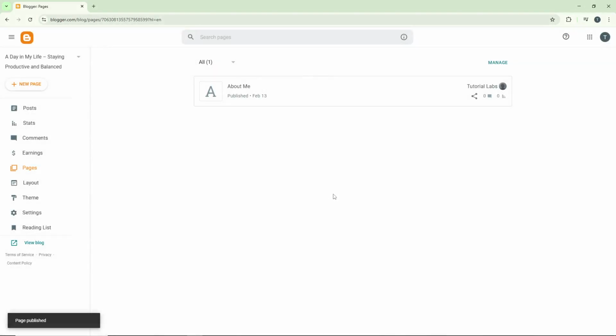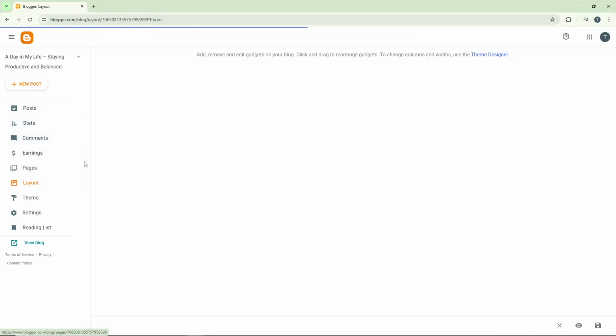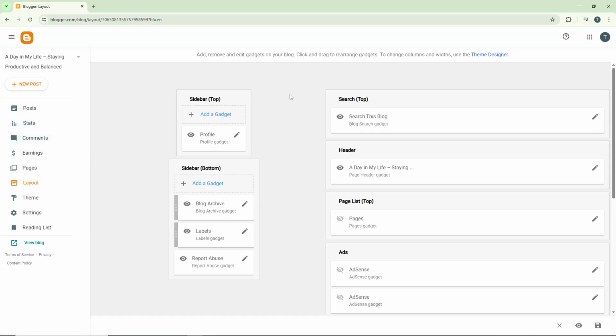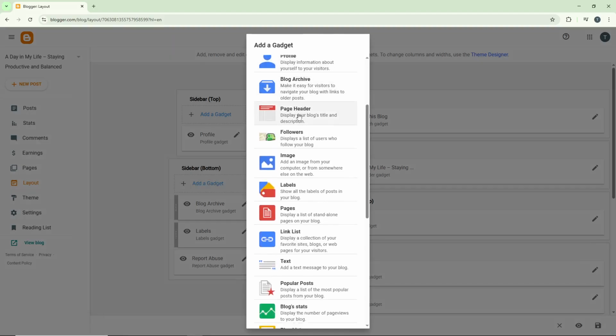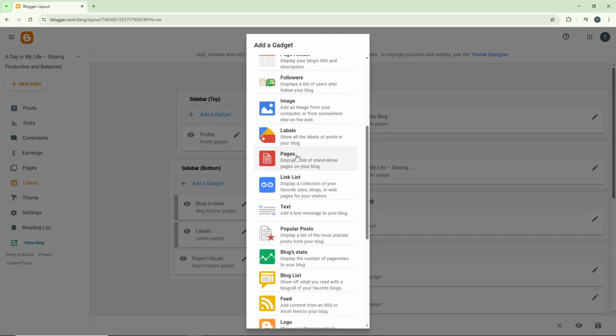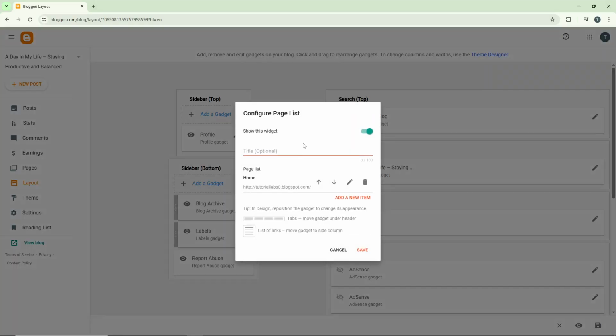Your About Me page is now created, but we need to make it visible to your readers by adding it to your blog's layout. On the left side of your dashboard, click Layout. This is where you control what appears on your blog and where it shows up. In the sidebar bottom section, click Add a Gadget. This will open a menu of different widgets you can add to your blog. From the options available, click Pages. This gadget will display links to your static pages.